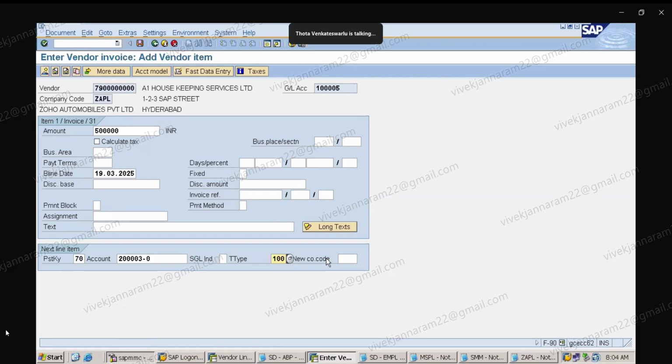Sir, the first time with posting key 31, we haven't given any transaction type. No, for the asset we give the transaction type. For the vendor we don't give. Okay, sir. That is the vendor line, no? Correct?